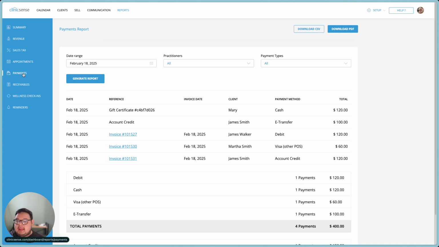Please note that the payment report is based on when you received the payment, whereas a revenue report is based on when a service was fulfilled. This means that these two reports don't necessarily match, especially in situations where clients prepay for an appointment, or if a cancellation or no-show fee was paid a few days after the appointment.